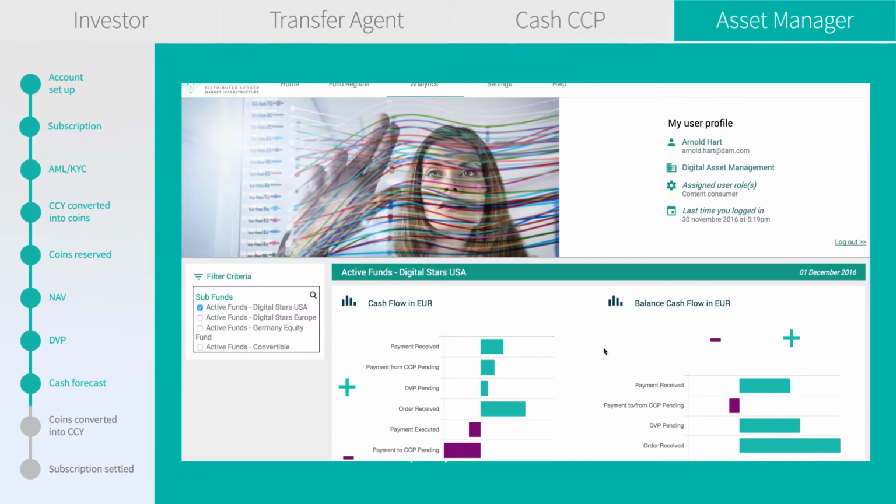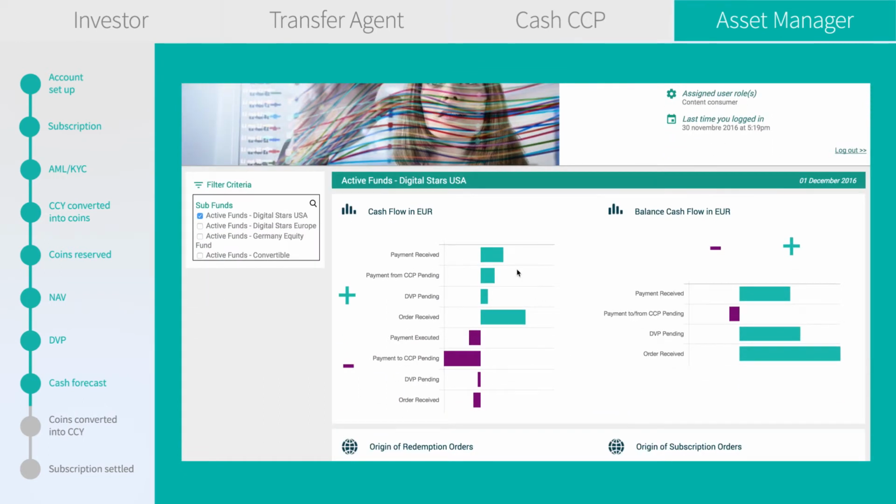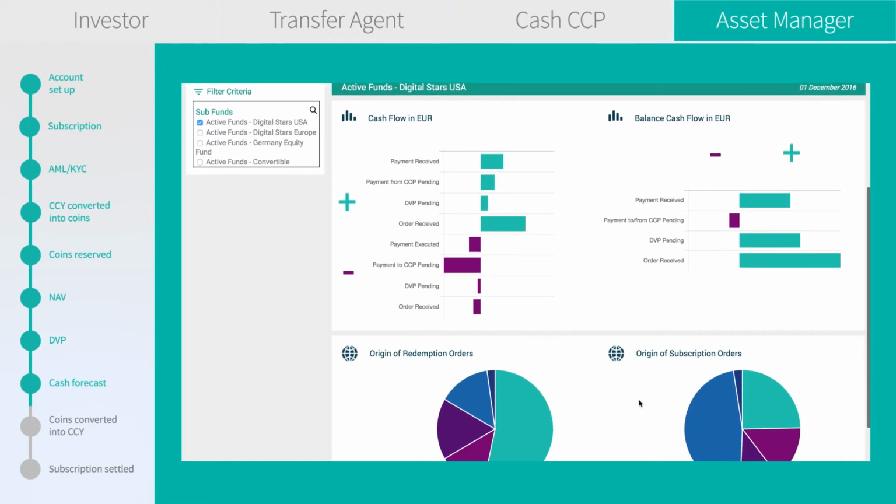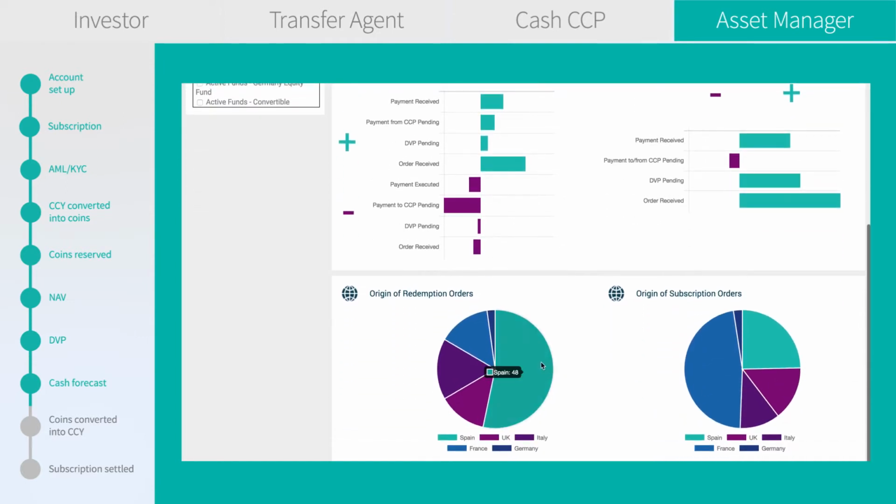On the asset manager side, we can see a complete overview of the cash flows. You can see all the statuses from cash flows as well as the balance for the fund, the origins of the subscription and redemption orders.